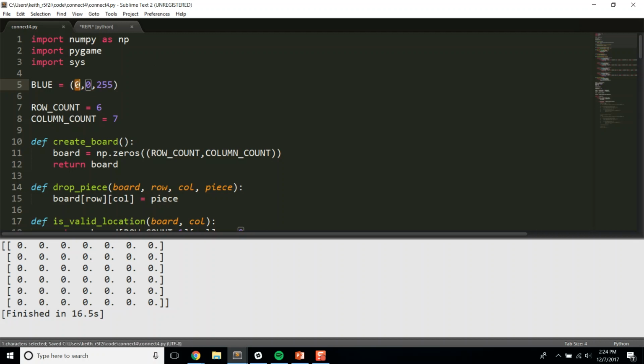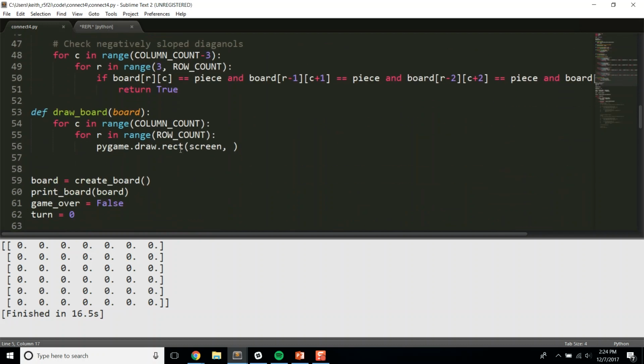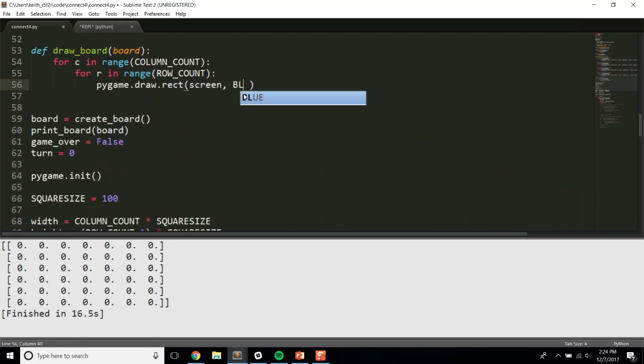RGB value, because this means red, this means green, and this means blue, and the only color that actually has some value is the blue here. So the color we're going to say is blue. We just defined that. That's the RGB value. Now we need to define our rectangle.